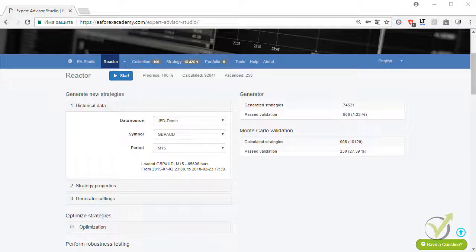Dear traders, I continue on the next day after I have run the reactor for the pound Aussie and for the euro pound. You can see here that totally 74,521 strategies were generated. With the euro pound, they were actually above 100,000, and from these 74,521, 906 passed the validation, so this is the acceptance criteria where we have set.